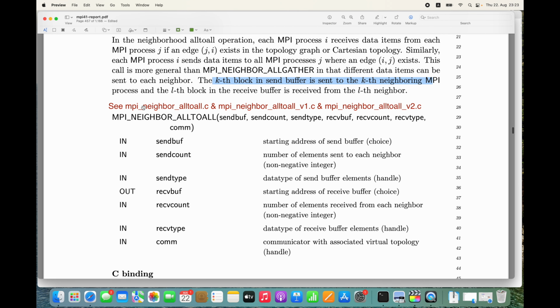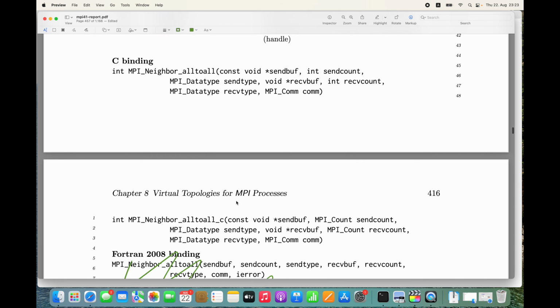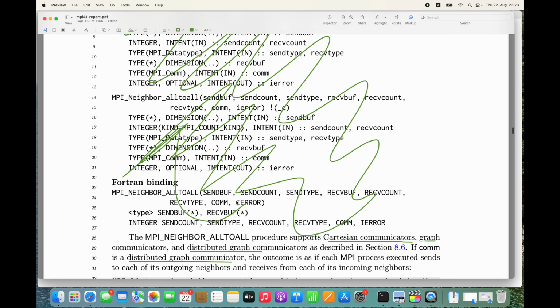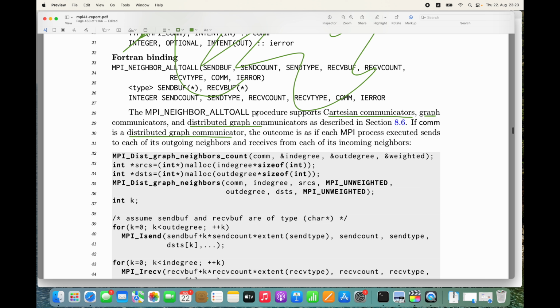So here you see that the first one on the line is MPI neighbor all-to-all. Let's see what kind of data it gets. We don't see any difference. It's the send buffer, send count, send type, receive buffer, receive count, receive type, and the communicator. All of these are inputs other than the receive buffer, which is going to be the output. And you see that this procedure also is valid for Cartesian communicators, for graph communicators, and for distributed graph communicators.